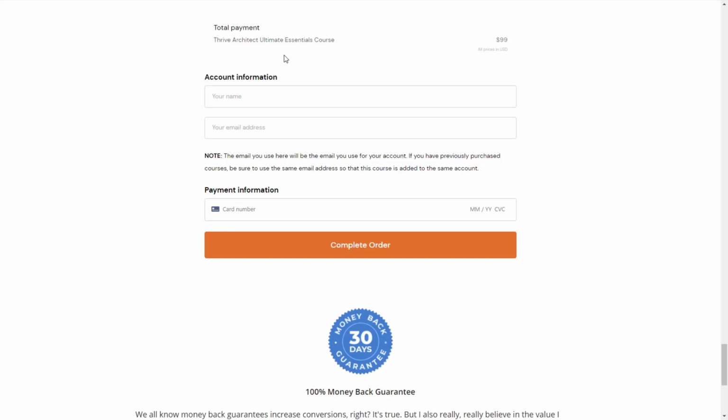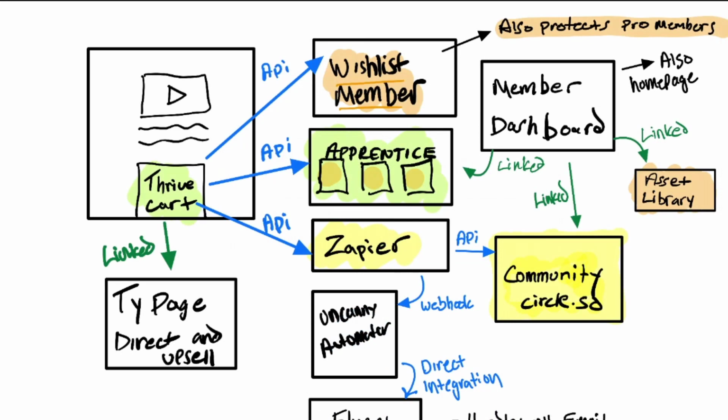But really it's a one-time payment, and it's a super, super effective cart because it has so many integrations and it's so easy to use, and it's embeddable or it's hosted. You can do pop-ups with it. It's just really, really good. I highly recommend it. And you'll see why it is kind of integral to my entire setup with Thrive Apprentice and delivering my courses. So let's go ahead and jump back real quick to the map here.